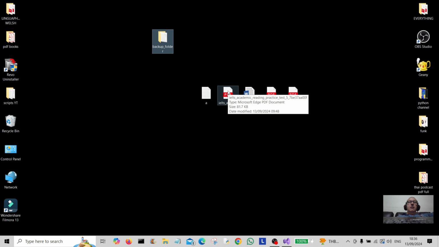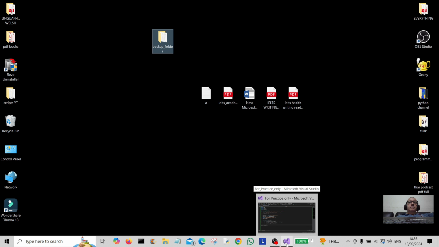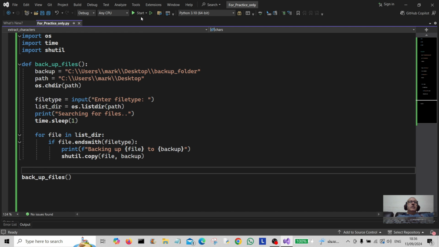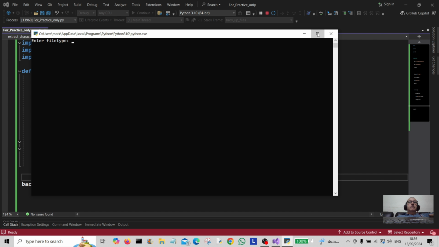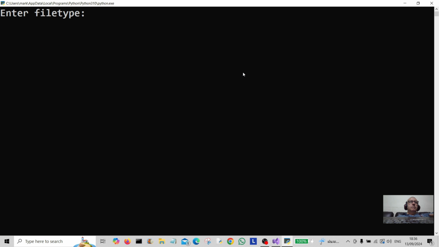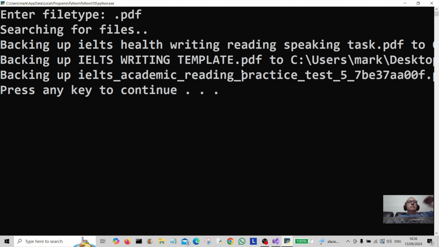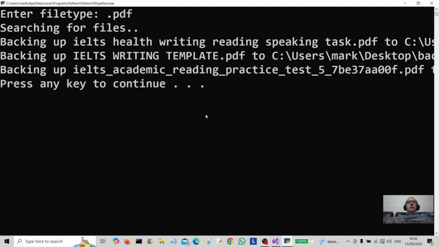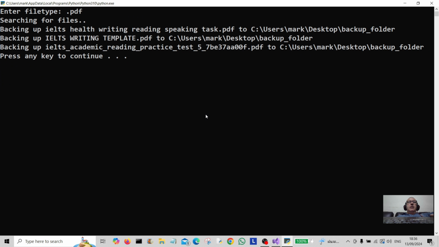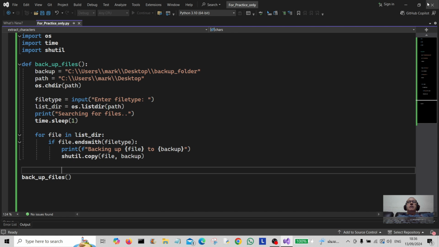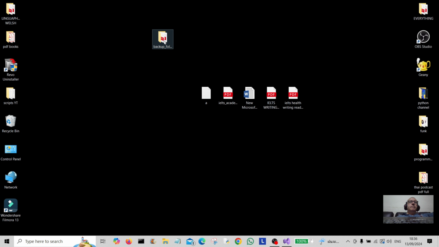So let's try a PDF, shall we? Let's run that again. .pdf. Okay, so it's told me the files that it's backing up, and it's told me exactly where it's backing these files up to, so that looks okay. Let's see if the files are there.